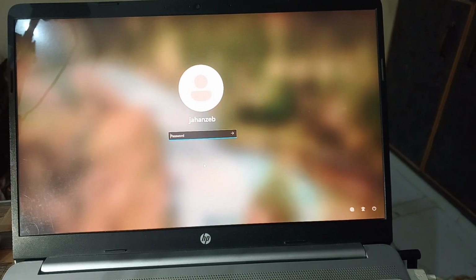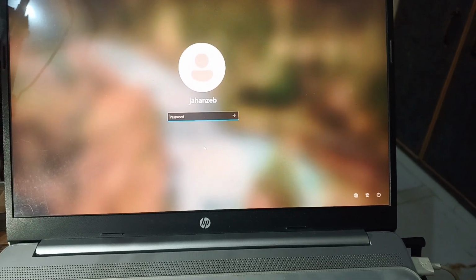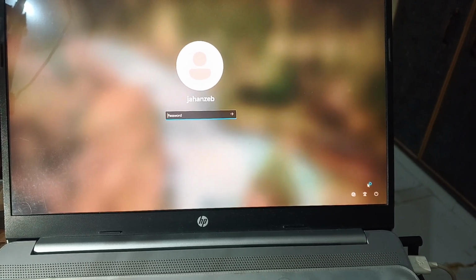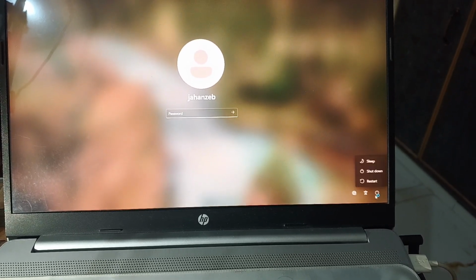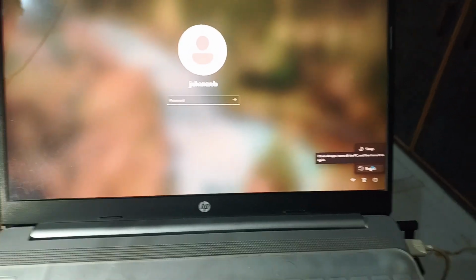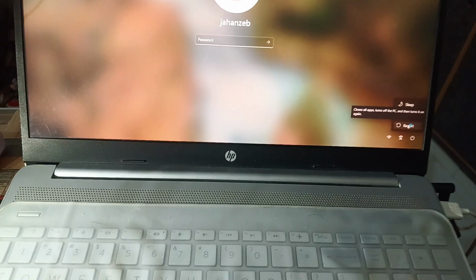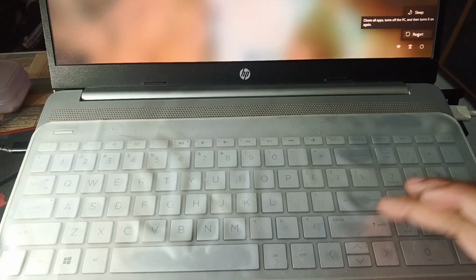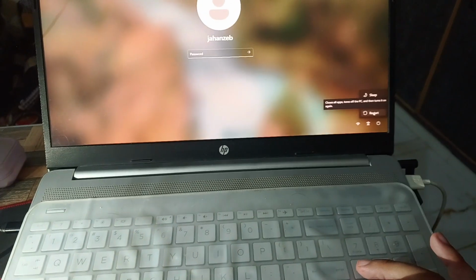Hi guys, in today's video I'm going to show you how you can reset your Windows when you forget your password. So the first step, you need to click on this icon and here you can see three options. First you need to click on restart, and then you need to hold the shift key with the restart button. If you do not hold it, then you can see what happens.